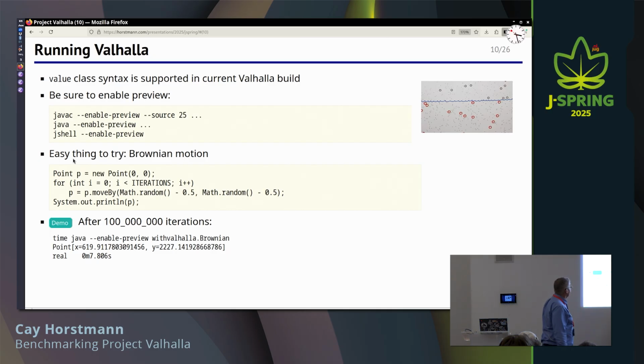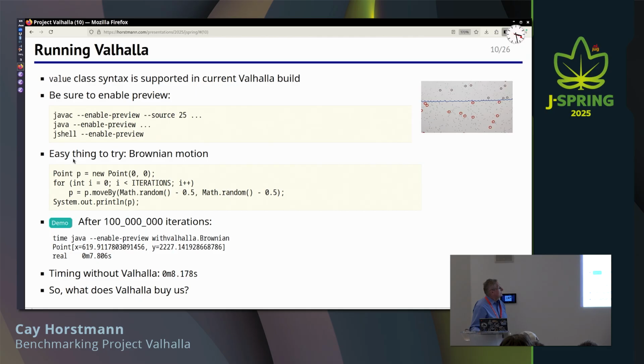Just as a first try, I'll just run this here. It makes 100 million iterations, and it is done after 7.86 seconds. Without Valhalla, it is 8.17 seconds. So that's not so far too exciting. Let's dig into why that is the case. I'm not going to do it here in real time. You can just compile the source that I give you, and you'll get some similar relationships.